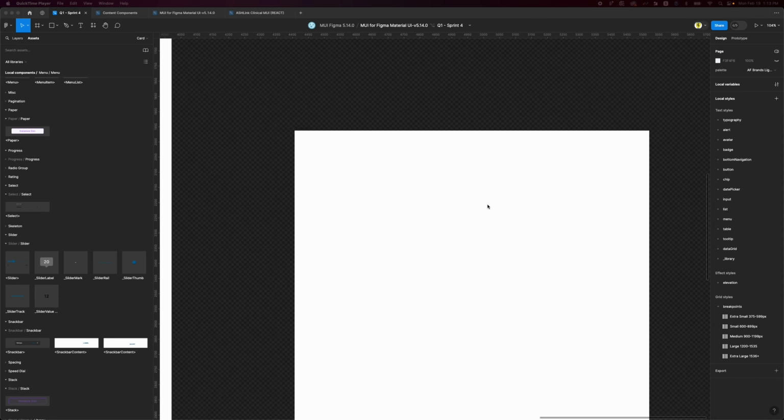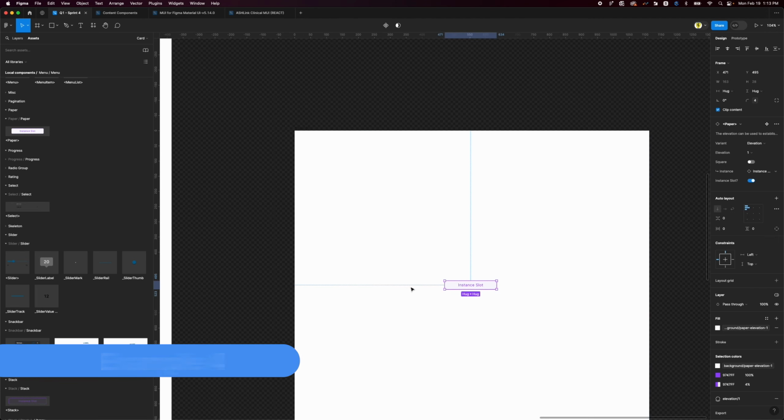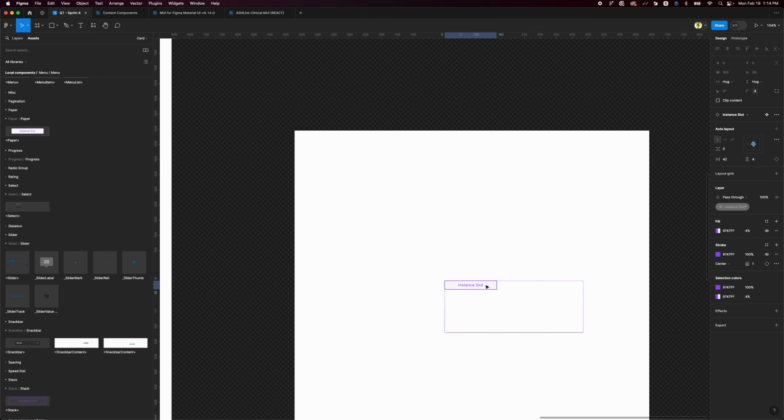Okay, let's take a look at one more component, and that is the paper component. So if you insert the paper component into your file, what you're going to see is an instance slot. But you have to remember that the paper component is just a surface with an instance slot on it. And if you want to use the paper component, you can add any nested components or any instance of any component inside of this surface, which is the paper.